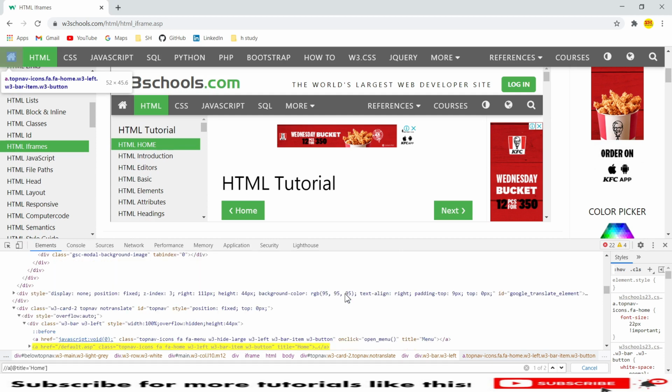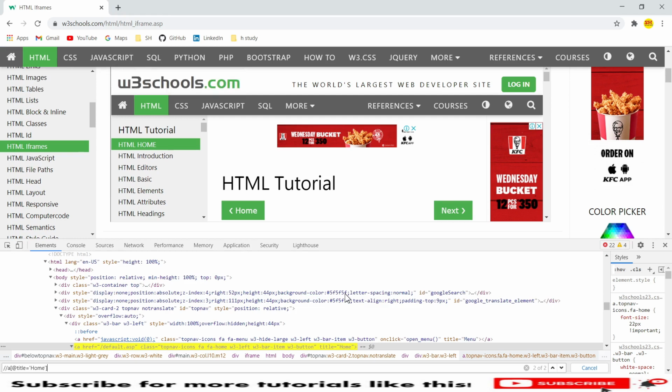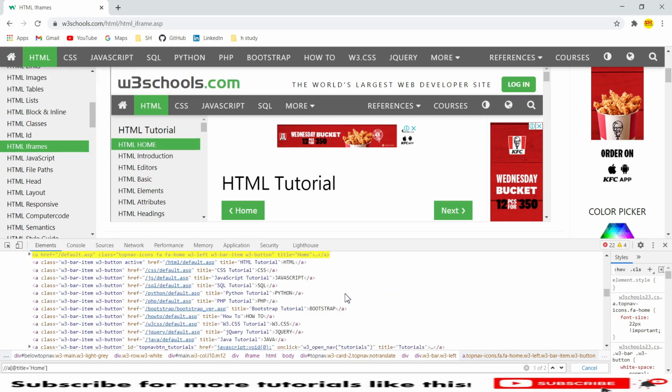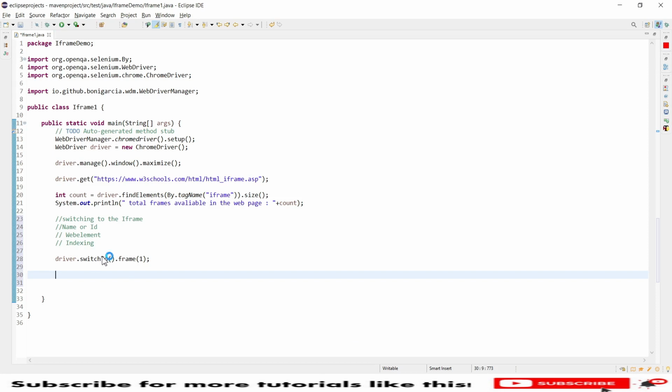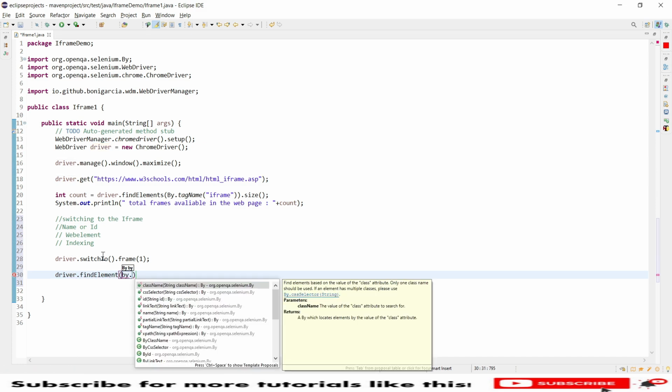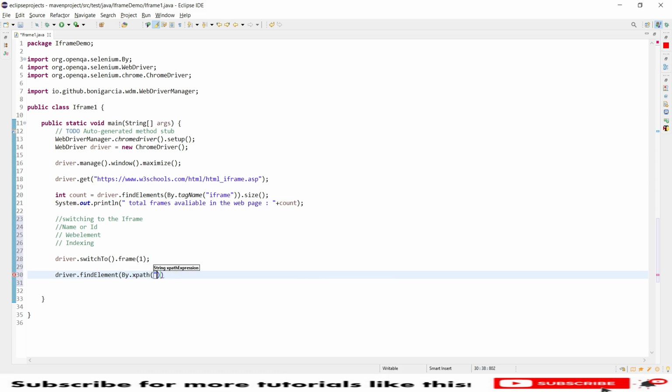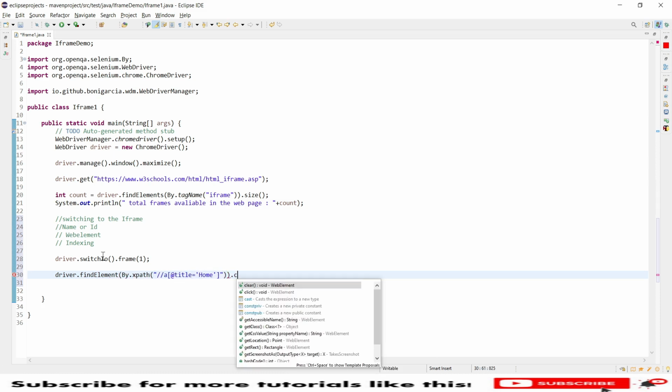title equal to home. Okay, now we have two here, one is under the iframe, another one is on the main page. So I wanted to switch to the iframe, and after switching to the iframe I wanted to click on the home icon again. So I will copy this XPath from here and go back to my Eclipse, and here I will say driver dot find element. So find element by dot XPath, and I will paste it here, dot click method.